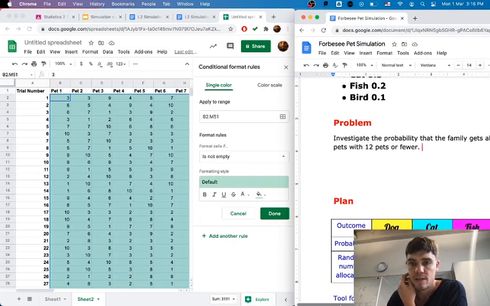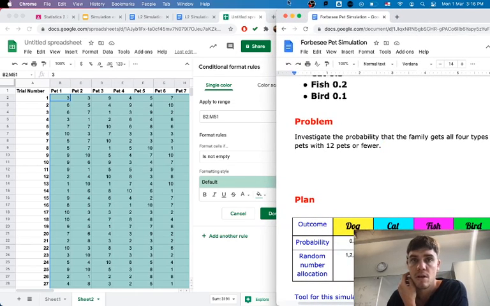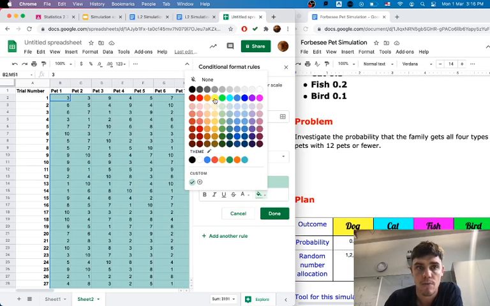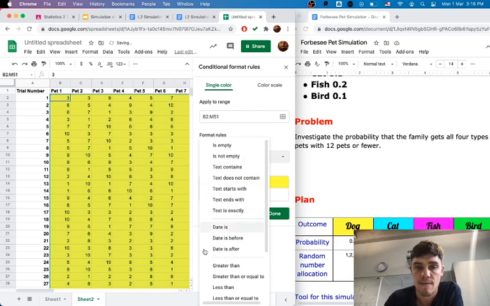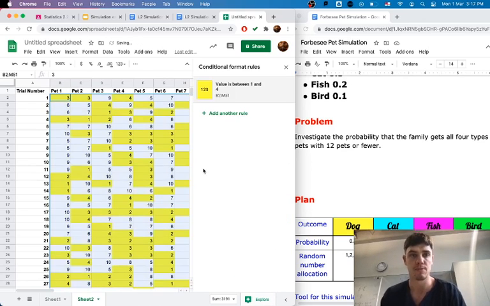And I just want to make it so I can see what colors I've used for each thing and what number that represents. So now I can have that up over there. So then I can see the numbers from 1 to 4 represent dog, and that's yellow. So I'm going to go yellow. And I'm going to say if it is between the numbers 1 and 4, and that becomes dogs. So those are all dogs that the family's done.